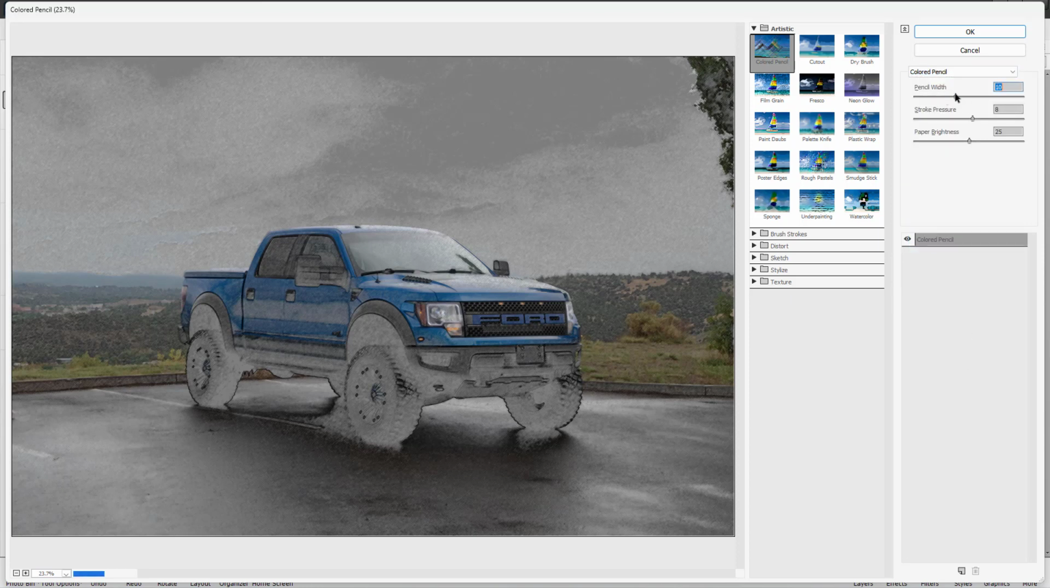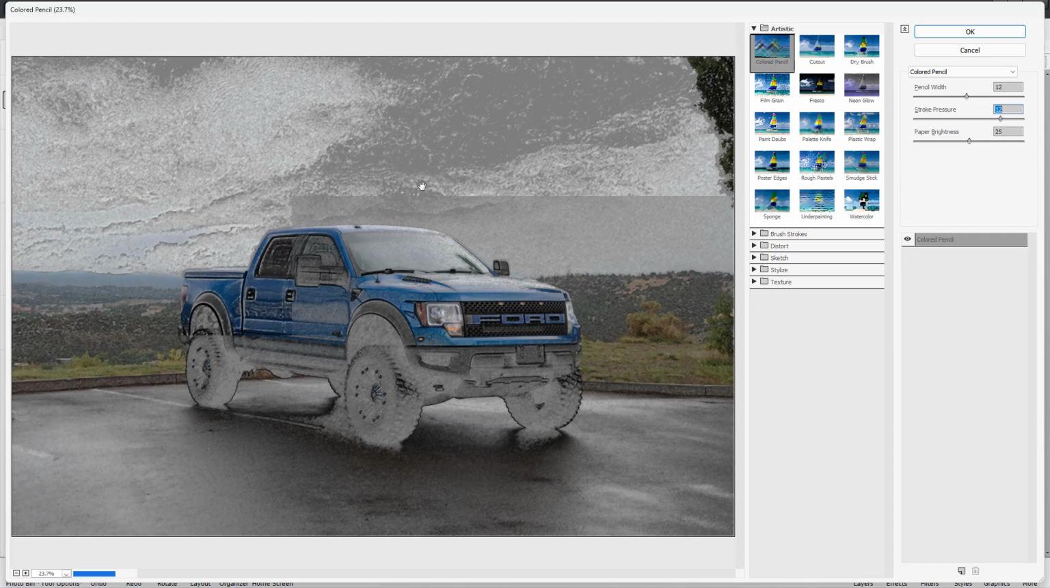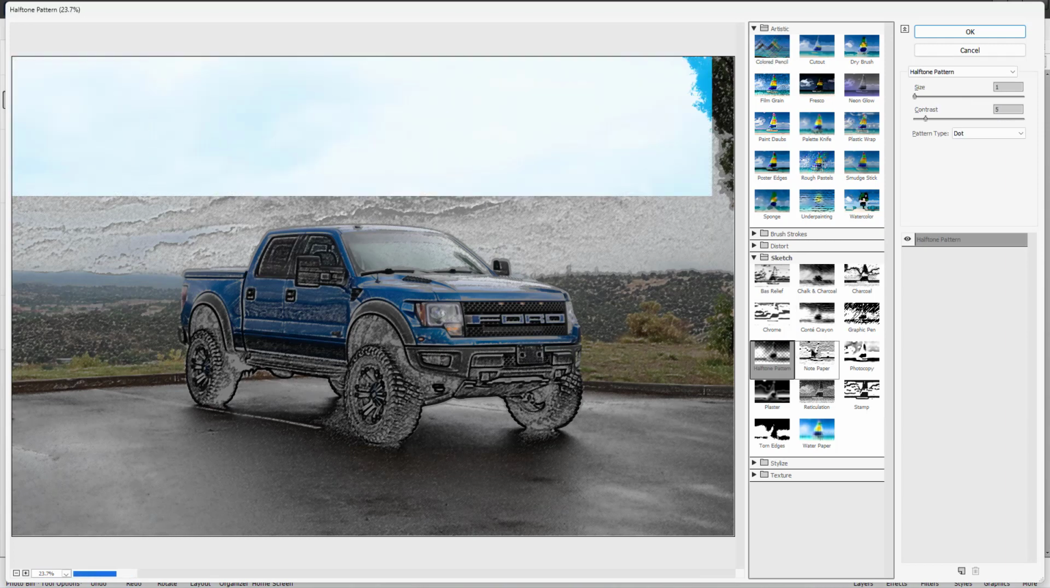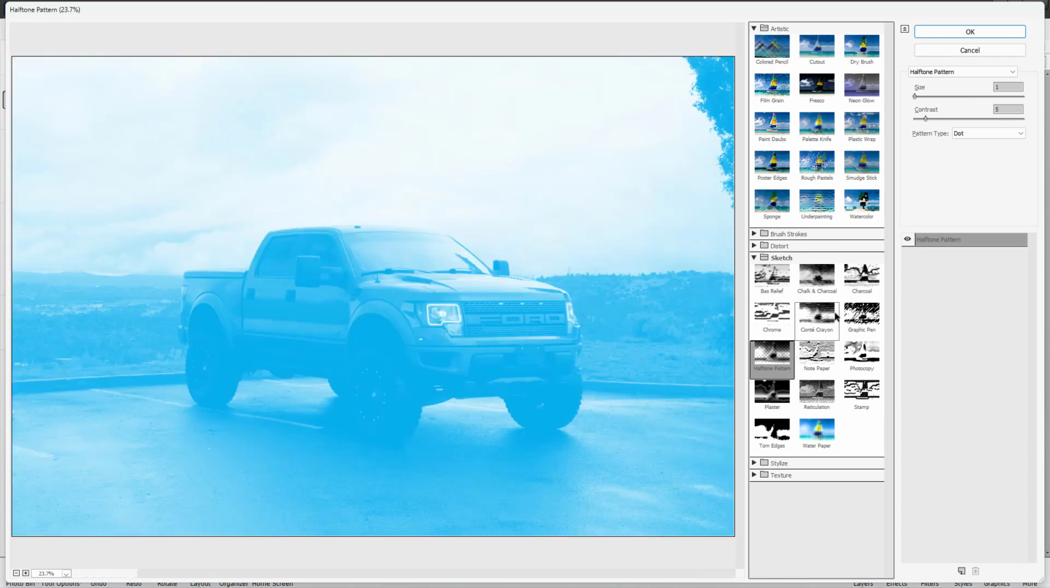You can change the width, as you can see right here, and the filter changes on the preview area accordingly. You can change the width, you can change the stroke pressure, and the filter is reapplied and you can see the result once more. You can go onto other groups of filters as well, and maybe you want to turn it into a halftone pattern, just like this, and you can see how it affects the picture.